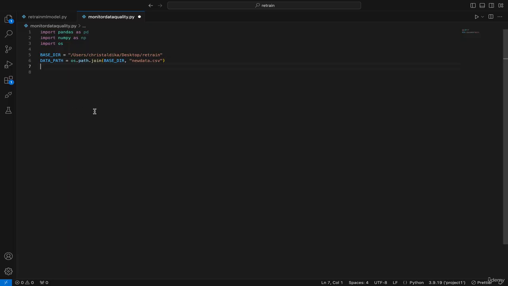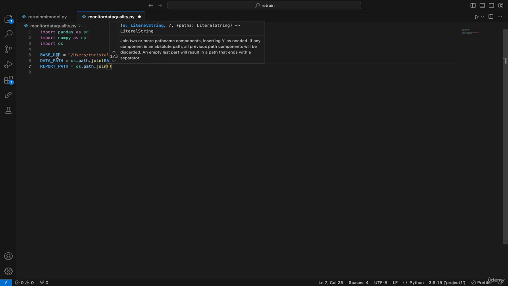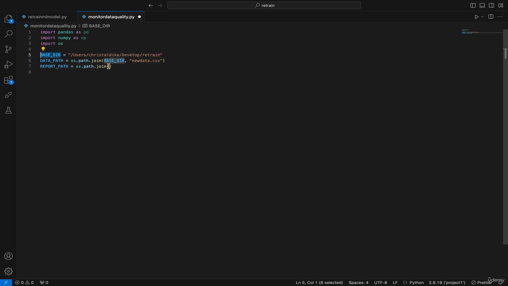Next, we are going to define the file path for the data quality report. Let's create another variable. I'm going to name it report_path, and we are going to use os.path.join, and let's copy and paste base directory, and put it inside the parentheses, and we are going to name the report data_quality_report.txt. So the file format is txt.